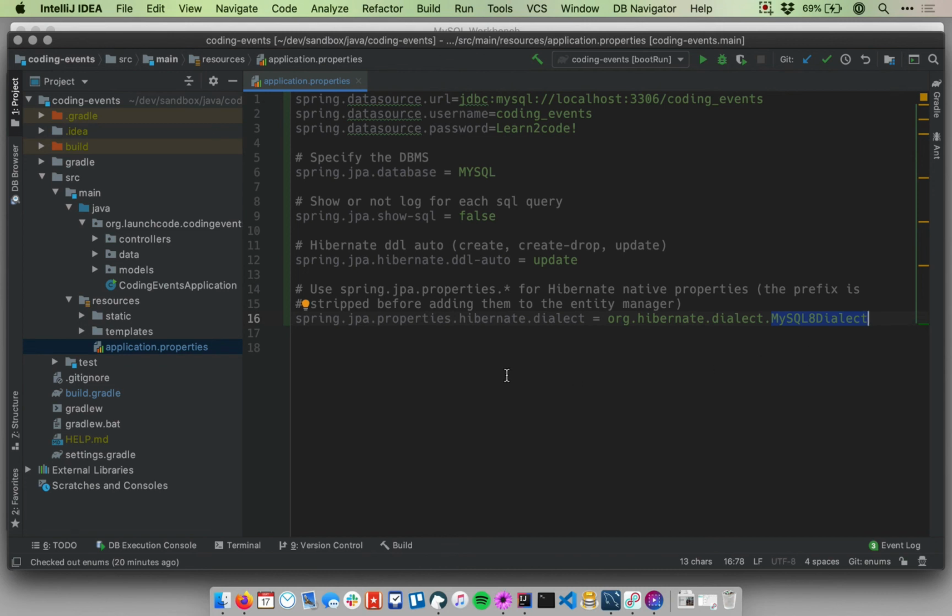All right, so those are all the settings you need to set up and configure your application to connect to a MySQL database. The next video will show you how to actually configure your model classes so that they can be stored in that database.